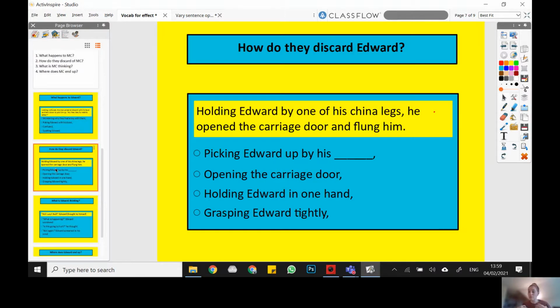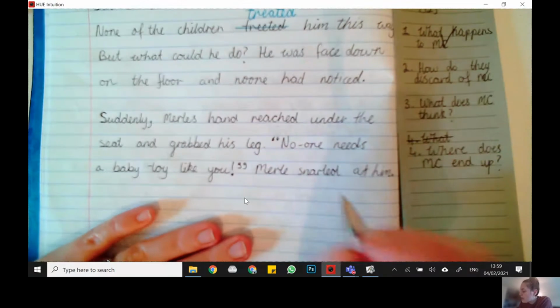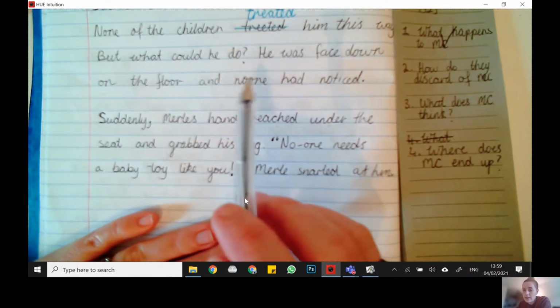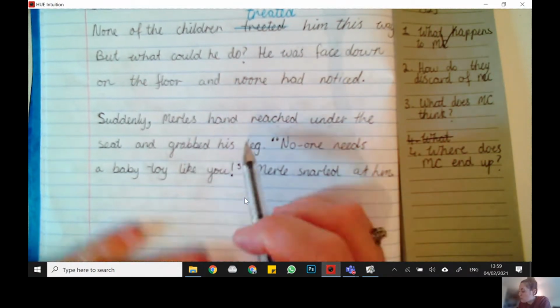All right, so next we're going to get rid of Edward. Okay, so in the original story, or in the last chapter that we wrote, we said holding Edward by one of his china legs, he opened the carriage door and flung him. Okay, so maybe picking Edward up by his ears, opening the carriage door, maybe they're on a train, maybe they're in a car, maybe they're on an airplane, holding Edward in one hand or grasping Edward tightly. You can choose what he's going to do.